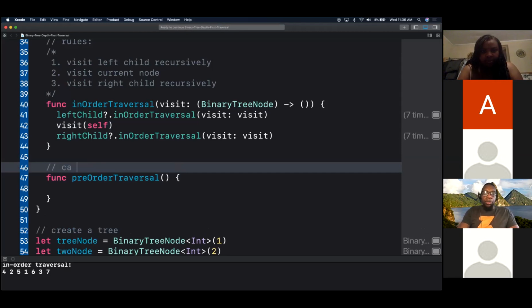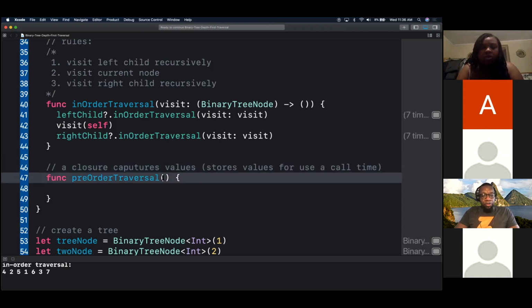Again, for review, a closure captures values. What does that mean? A closure captures values, stores values for use at call time. Cool. So we have pre-order traverse.